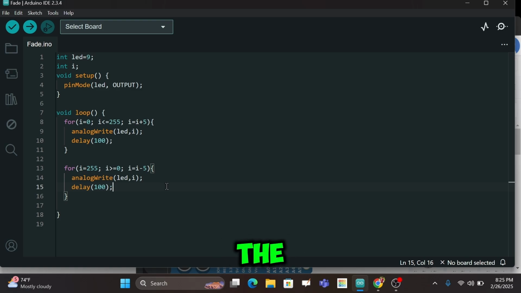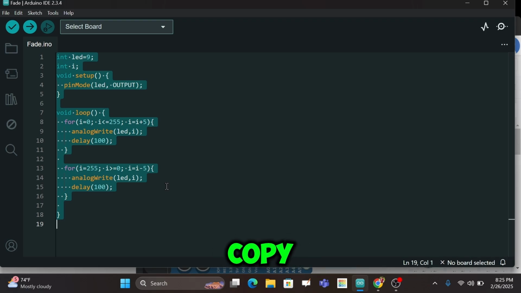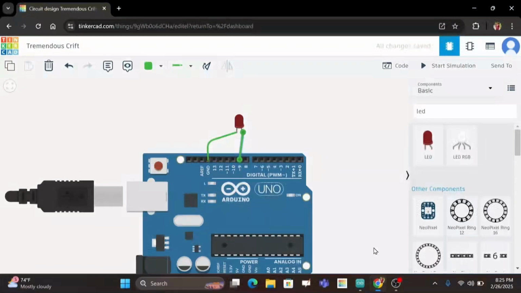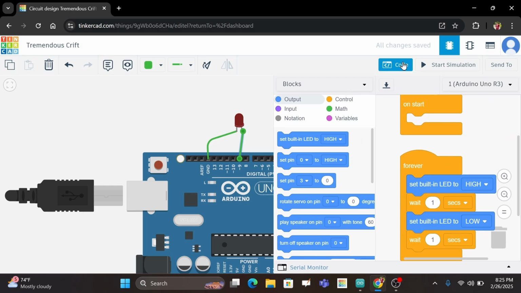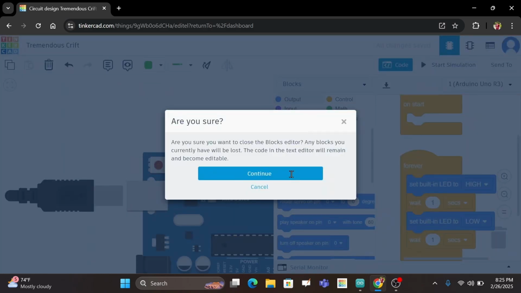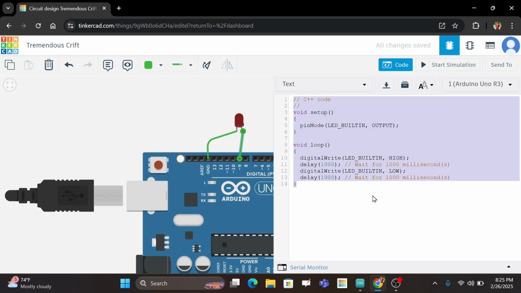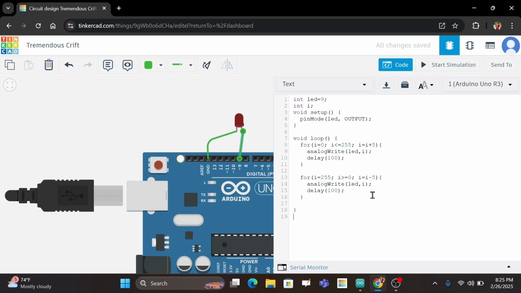Now copy the code. I'll give you a copy of this code in the description. Now, after copying it, we will go to Tinkercad again. We'll go to the code section, we'll go to the blocks, then text, then continue, and again select all the text and Ctrl V for pasting, and that's it.